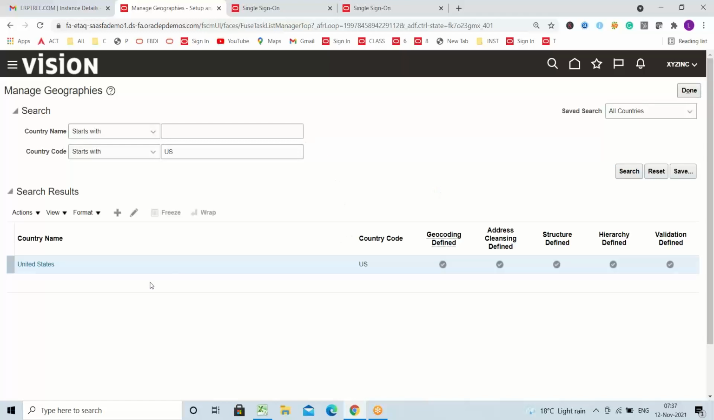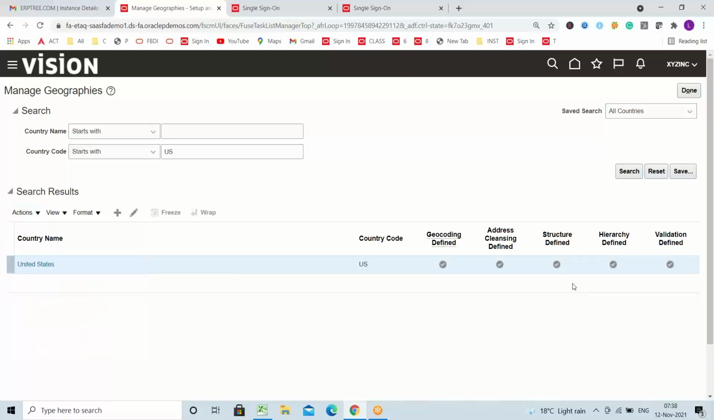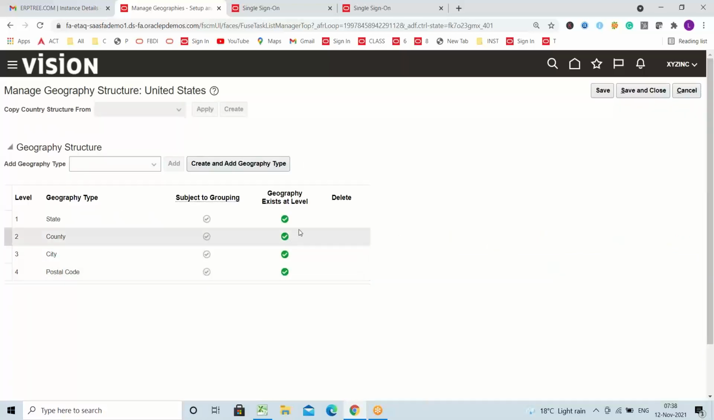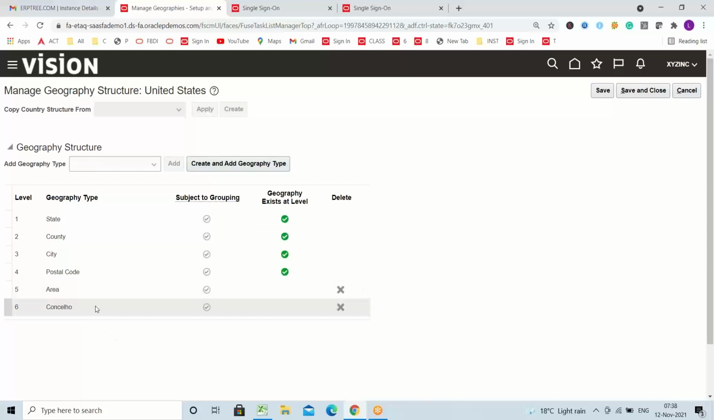If you want to go with something else, you just don't run this process. Don't run Import Geographies. Without running it, you can directly go to structure defined, and here you see the delete option is removed because data is loaded. So it will be empty by default. If you don't submit that process, then you can add one by one whatever you require. Whatever is required, you can add like this. Then you have to enter the data.